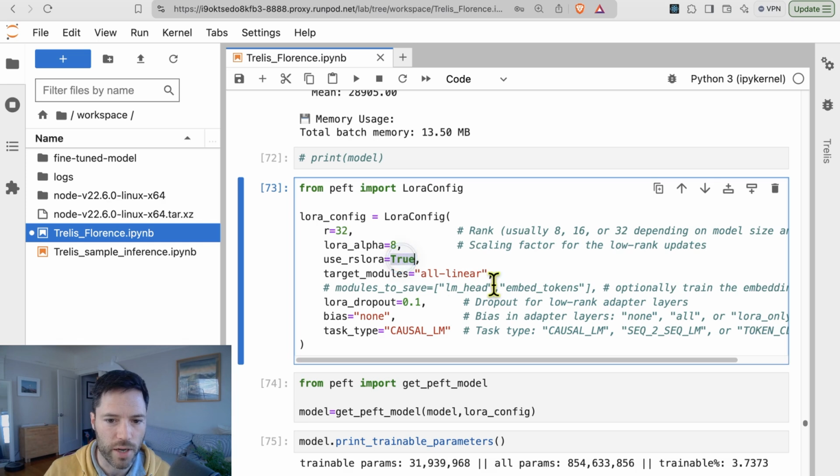I do use RS LoRA. This means that the speed at which we train will depend on the rank. If you have a smaller rank, you're training in lower dimensions, which means you can move faster. RS LoRA aims to allow you to train faster with a smaller rank, which is good because you converge more quickly.